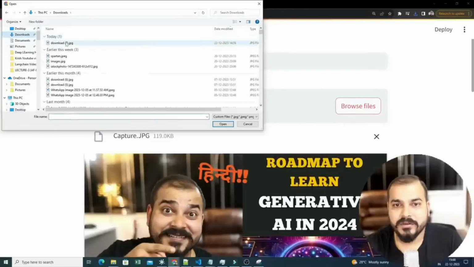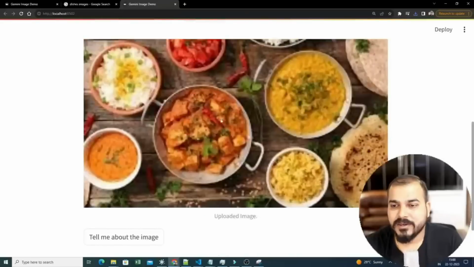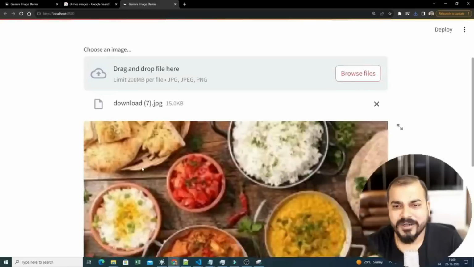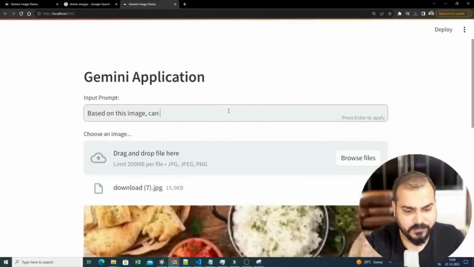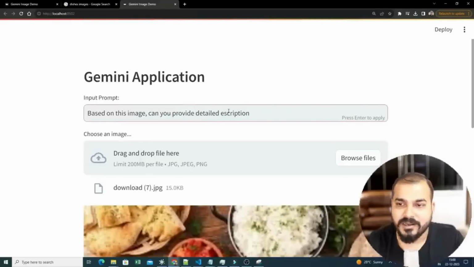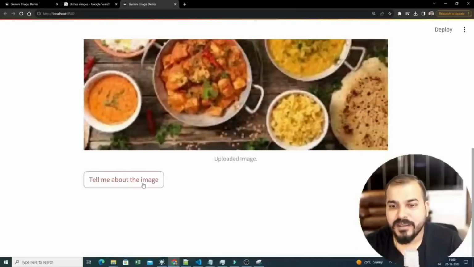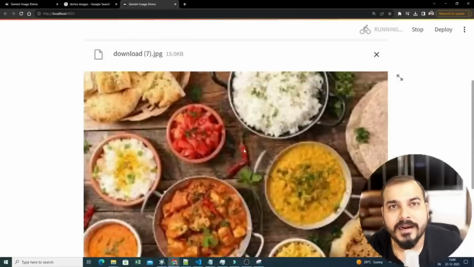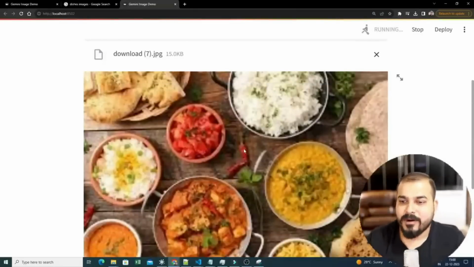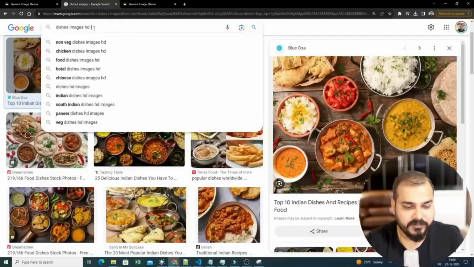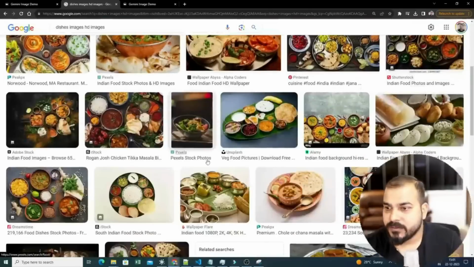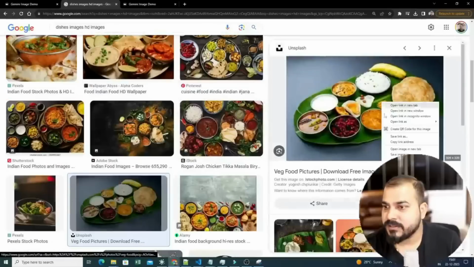So here in the download section, I will go ahead and create this. This looks like a foodie image. This image does not look that clear, but let's see what kind of output we get. Can you provide me a detailed description? Let's see. The image is not clear. But will it be able to give me good information about this image? That will show you the power of Gemini, right? So I can probably see dal, paneer, some or the other information, right? So HD images, I will write HD images. Let's see. Some more images are there. Let's take this.